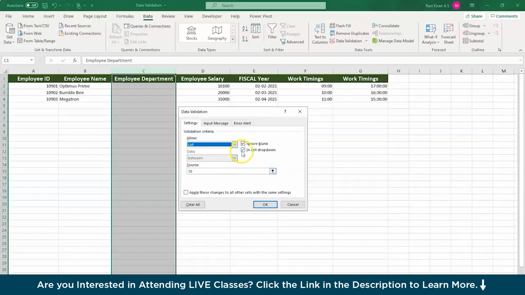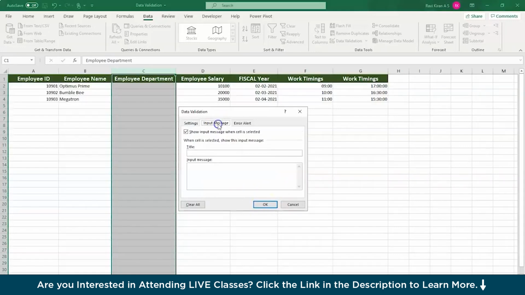Now let us provide the list option, and here source you can provide as developer and tester. Press OK. Okay. Now input message, select one, error alert, invalid data, select from drop down only.